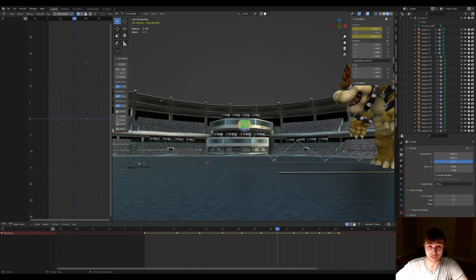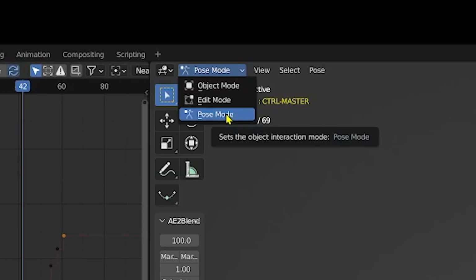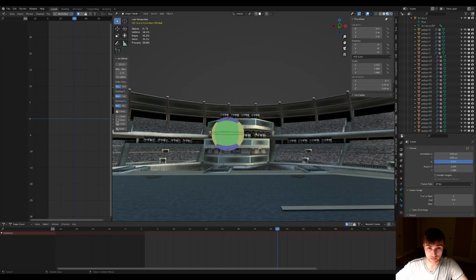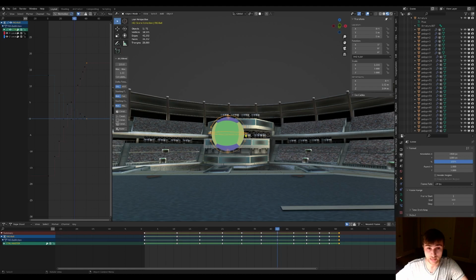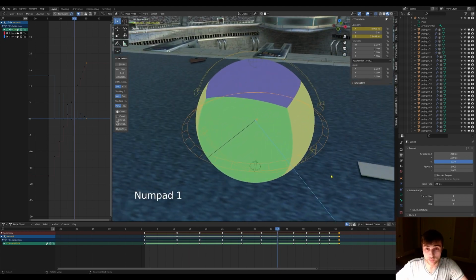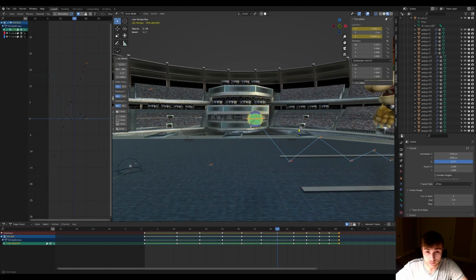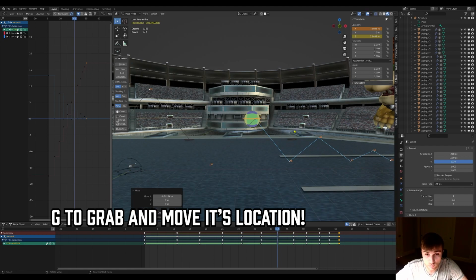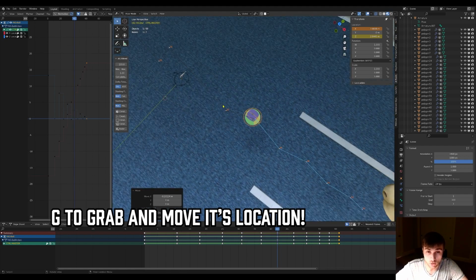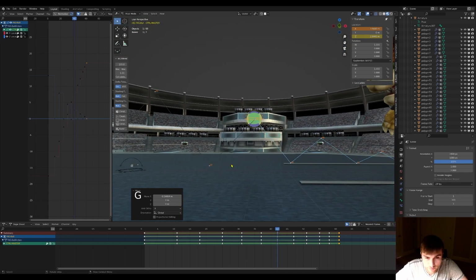I'm going to make sure I am in pose mode. Pose mode's where we animate. Remember, we click on this little hula hoop thing in object mode, and we switch into pose mode. And this little hula hoop thing is what we click on to animate the position. That's really important. We click on that hula hoop. I'm going to hit GX. I'm going to move it along the X-axis, which in this case is going along our bounce. And I'm going to center this right above the middle of this.